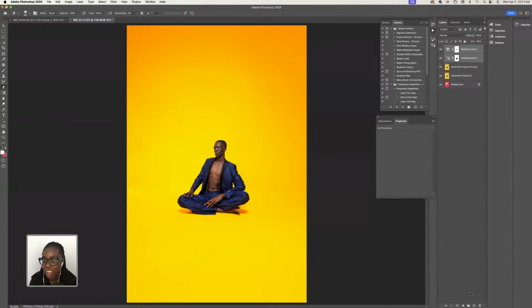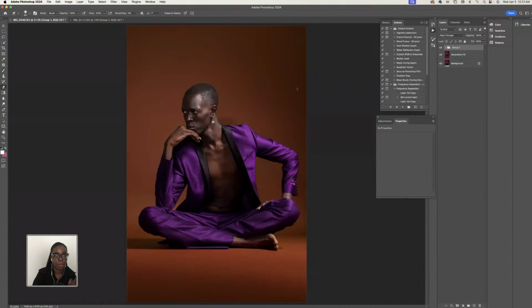Oh, I love this. Okay, I'm gonna group this together. And that is our before and after. Again, we didn't change the yellow, right? So I use hue and saturation in two different ways, right? In the first example, you could see how I just completely changed everything.